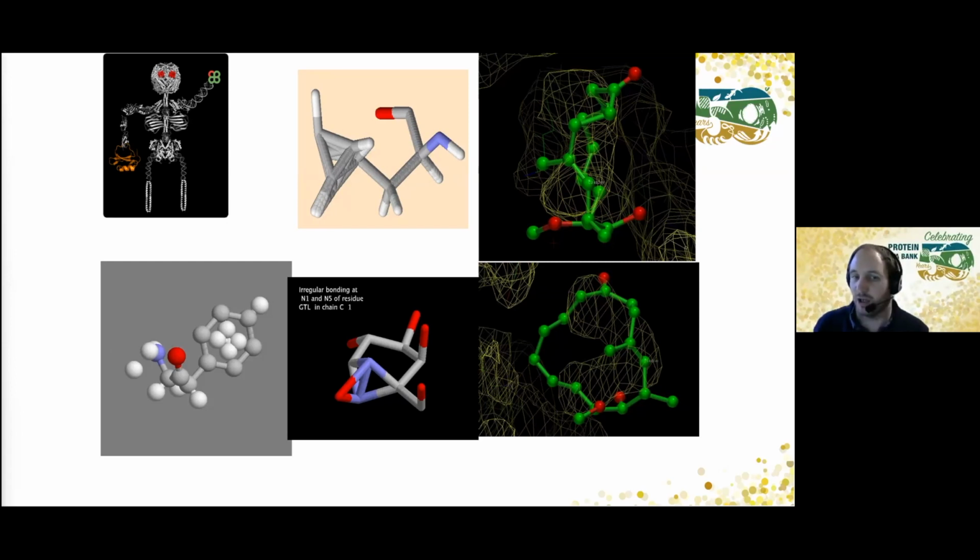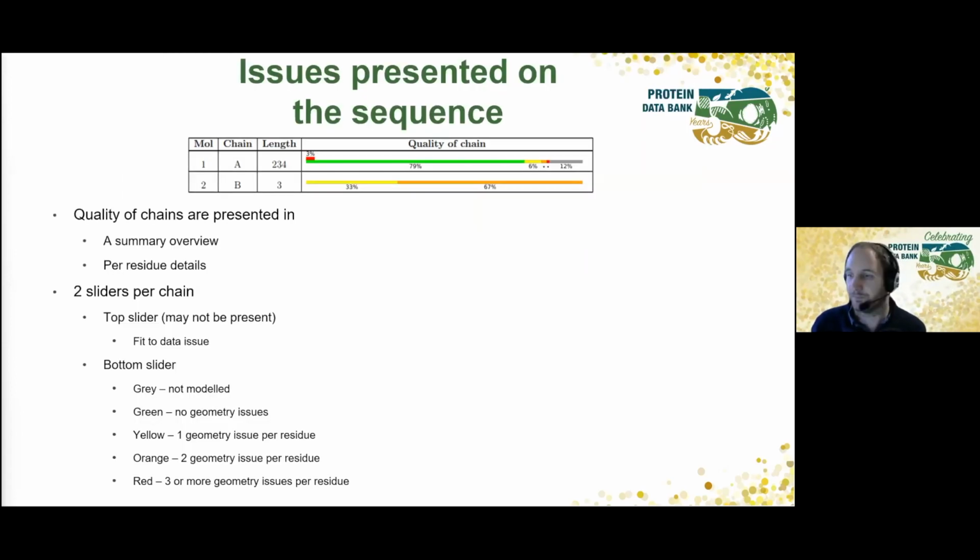So how do we highlight these things in the report? What do we do? The first thing we do for the geometry analysis is we present issues on a sequence, just on a linear sequence. And we present it in two ways. We present it in a summary, which is shown here, and we present it in a per residue slider. In both, the color schemes are the same.